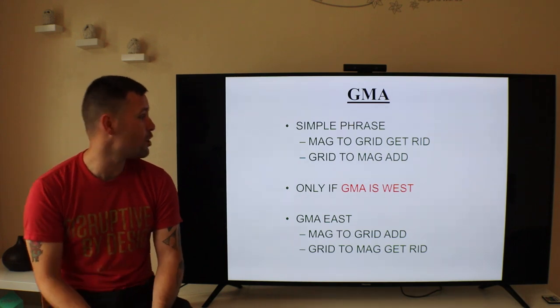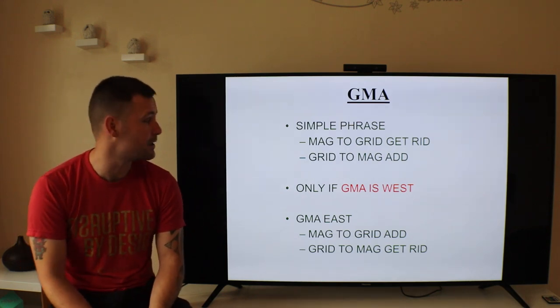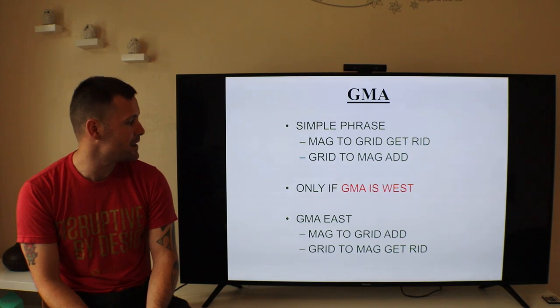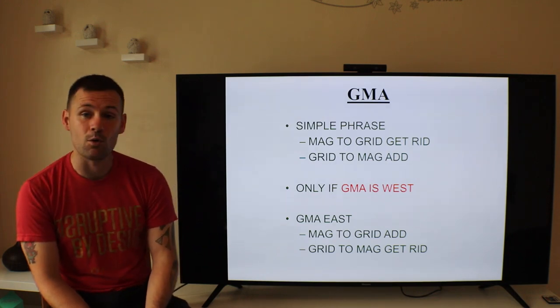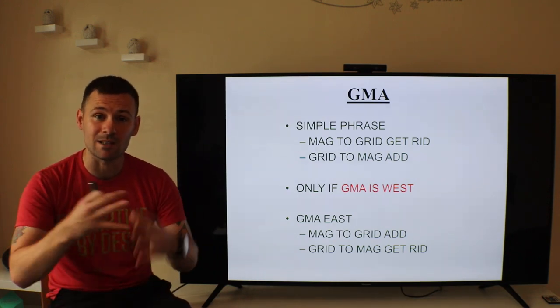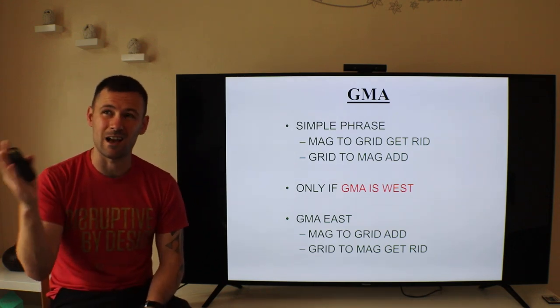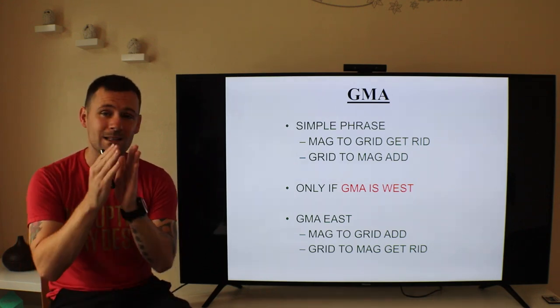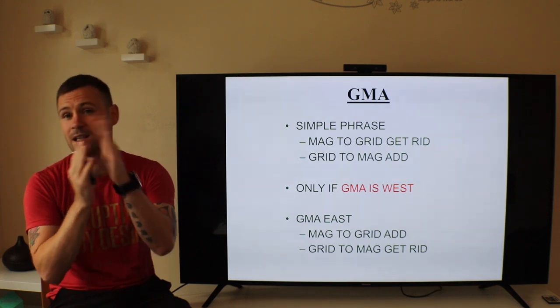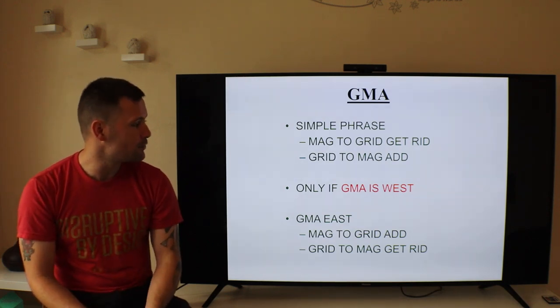Simple phrases to use, always remember this, and this is what we teach in the military: Mag to grid, get rid. Grid to mag, add. And that's only if the GMA is in the west. So you get all this information on your map. When the GMA is in the east, like I think down in Cornwall now, it's getting quite close, so in 2-3 years it'll be in the east. But that's only if the GMA is in the west.